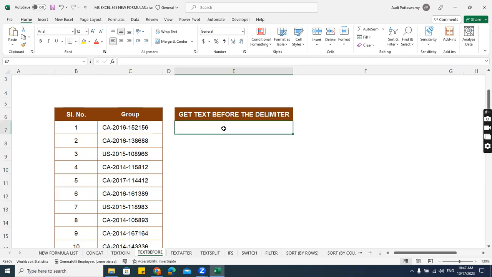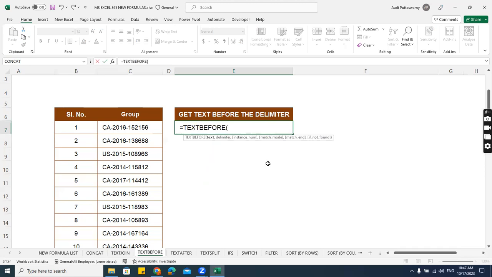What is the purpose? I need to extract the data that is before the delimiter. Understood? Then I have to use text before or text after. Just thinking about what text after and text before are, you won't learn. You should know why we are using this. My requirement is I have some data where I need to extract the text before the delimiter. So I'll go here, equals text before. Read the parameter. What does the first parameter say? Text. That is this text. Simple. Select that.